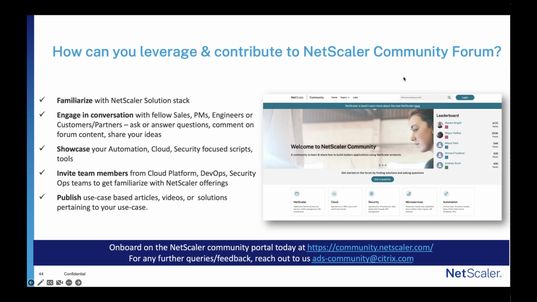And also, apart from just the discussions, you can showcase your automation, cloud, security focused group tools. You would have certain use cases that you would want to showcase, some queries or questions you want to get addressed, or maybe some use case you were able to solve with NetScaler. We would like you to contribute here such that all our other members can benefit from it. So it's a community, so we all can benefit from each other.